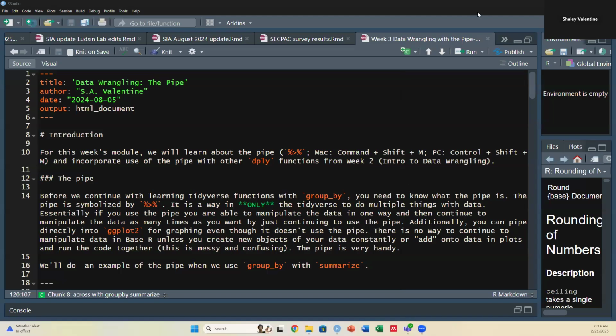All right, so today we're going to be going over data wrangling with the pipe. So we just talked about a lot of those tidyverse functions with dplyr, like mutate, transmute, filter, select, etc. So we did those as just you say one object or you do one function to it. The pipe is something that allows you to do things in sequence. And it looks like this. It's a percent greater than percent sign.